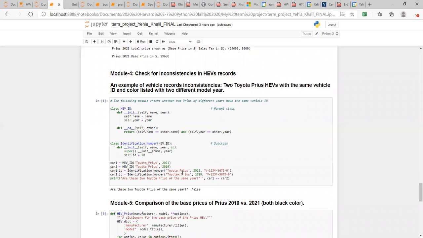I have two similar Toyota Prius, and I'm asking, are they the same car or of the same year? The answer here is false, because one of them is year 2021 and the second is 2019, but both of them are the same vehicle with the same vehicle ID, which means that we have an error, so we get false here.